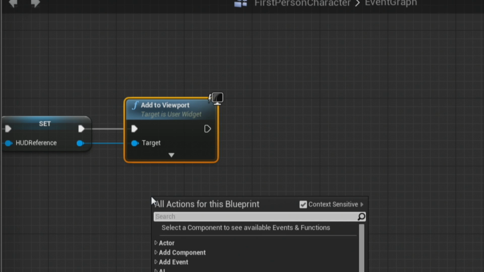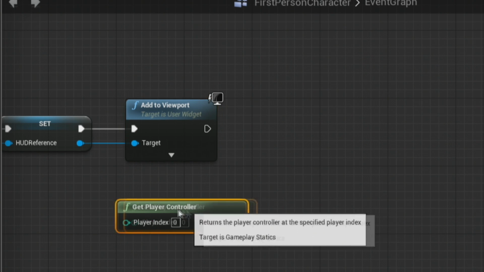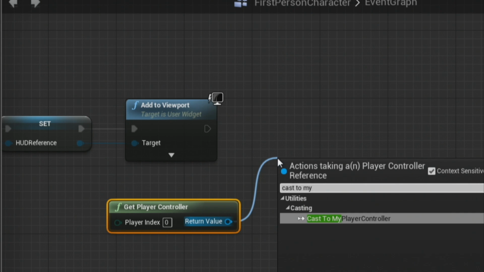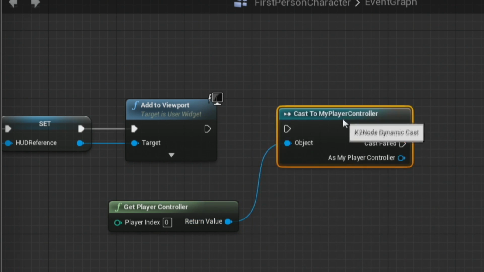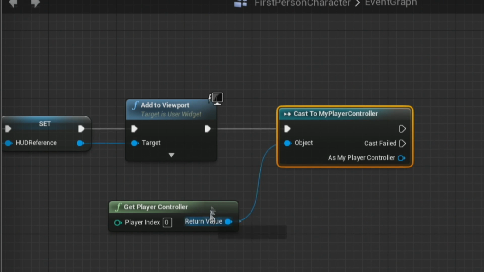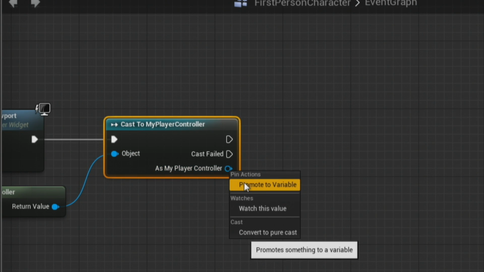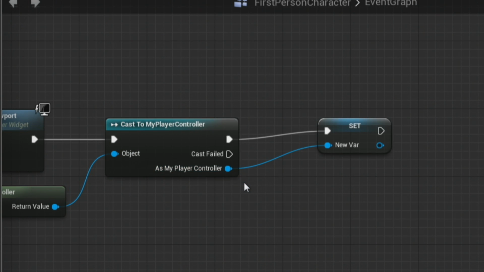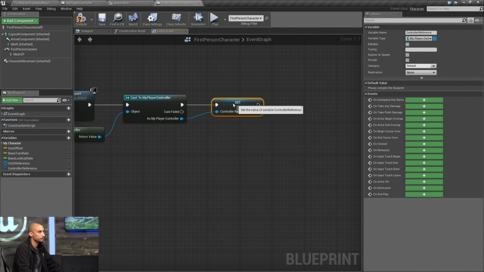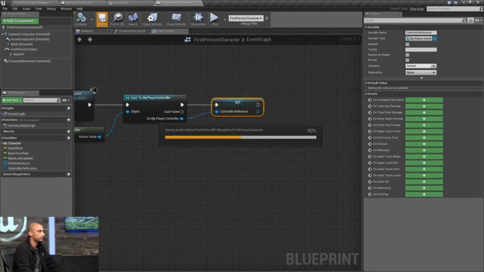And then we're also going to right click and get player controller. So we get our player controller and cast to my player controller so that we can access our inventory and stuff later if we need to, because it's inside of our my player controller blueprint. So let's connect all that like so. And we're just going to right click on this and promote this to a variable as well. And this is going to be called controller reference. So with that, let's compile and save.